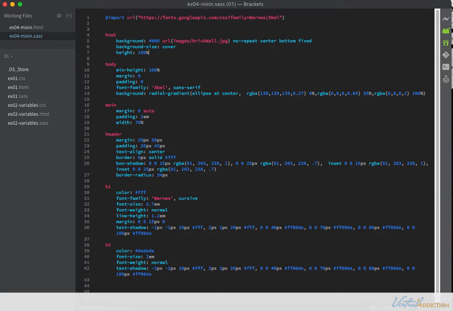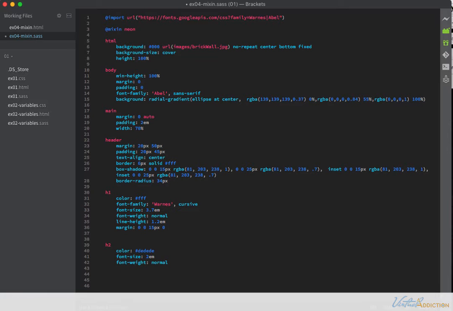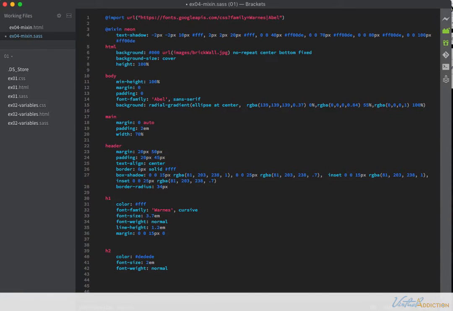I am simply going to copy the text shadow, and then we're going to delete it from both of these rules. I'm going to come up here to the top of my page, and we're going to start by using the @mixin, and then I'm going to give my mixin a name. So I'm going to call this neon.